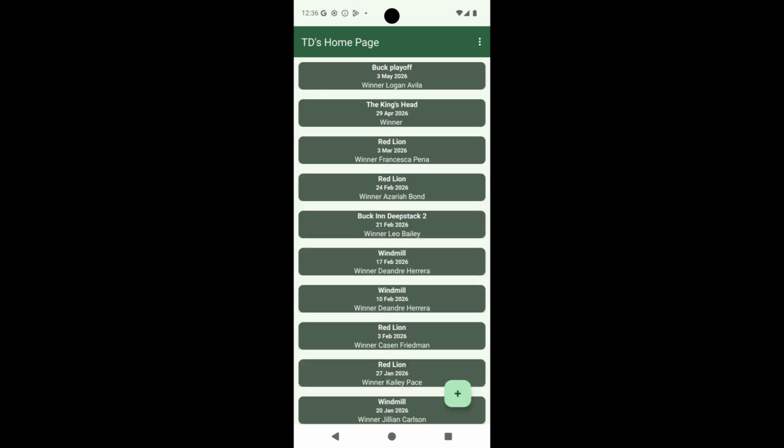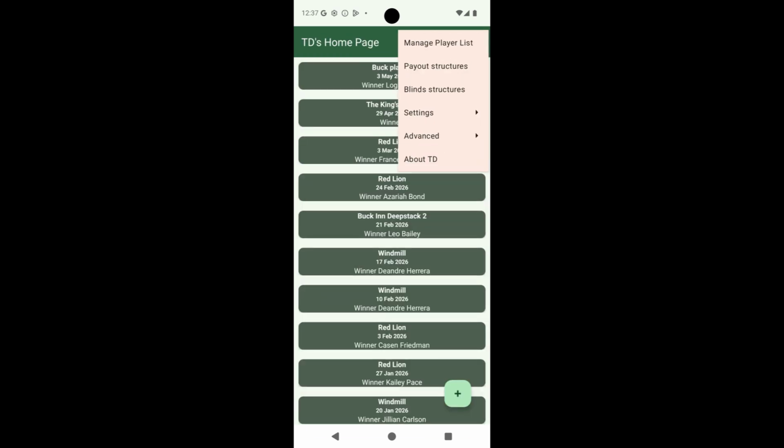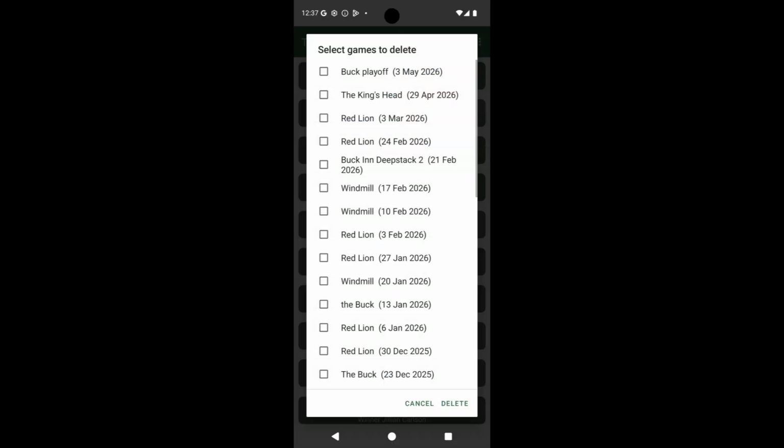Some people like to keep the games list to a manageable number, for instance, this season's games, so subscribers can delete games. Just select the games you want to delete and then click on the delete button and they're gone for good.